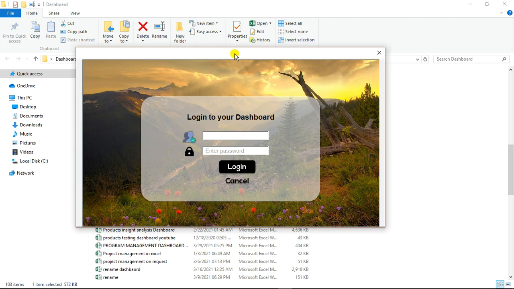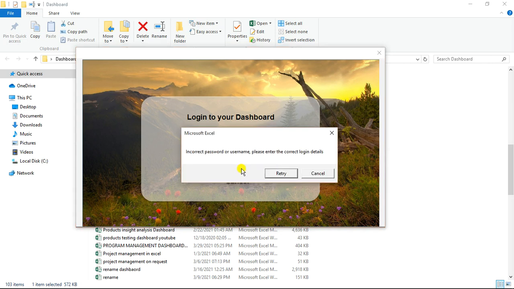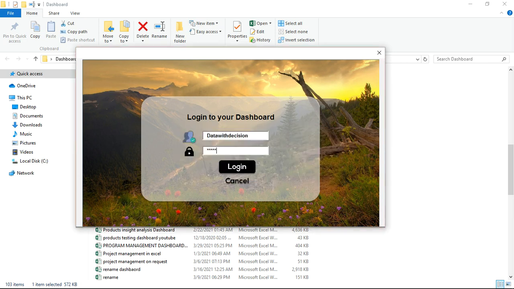So I'm going to enter the dashboard username. I'm going to say data with decision. So now here is the username. Let's say we don't know the password and wrongly enter a password that we just feel like, and we click on enter, like we hit go. Now this is what we're going to have. Here is what we have: incorrect password or username. Please enter the correct login credentials. So now I'm just going to say okay, clear this out and try to enter the right one.